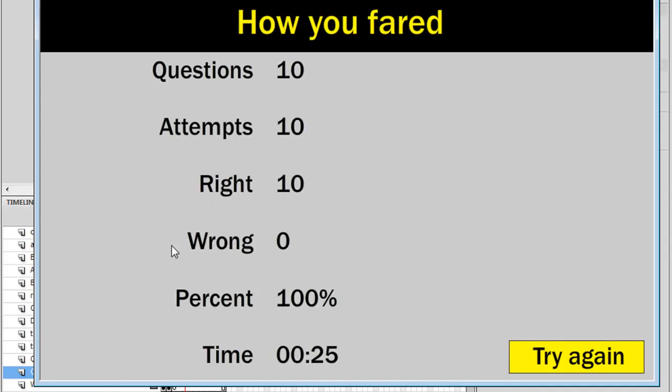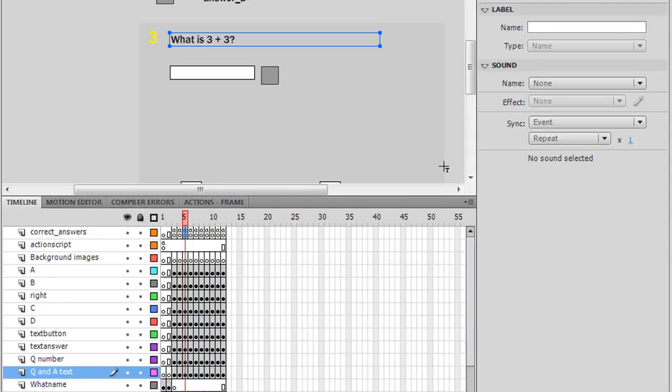When the student finishes the quiz, they get to this page which gives them a summary of all their results, how many questions they answered, attempts, right or wrong, how long it took them, and the percentage. Okay, and that's basically it. That's how you create the quiz. I'll just show you when you've finished.